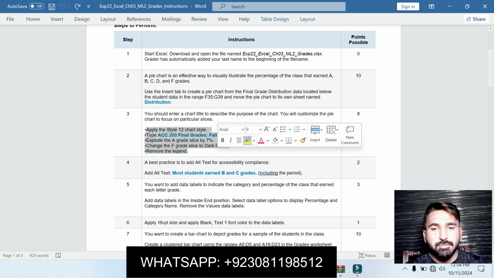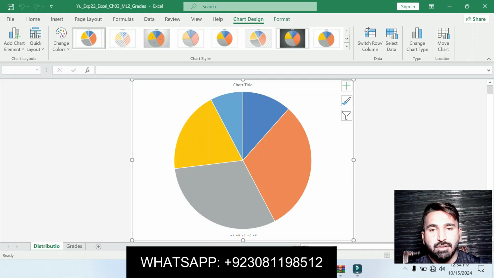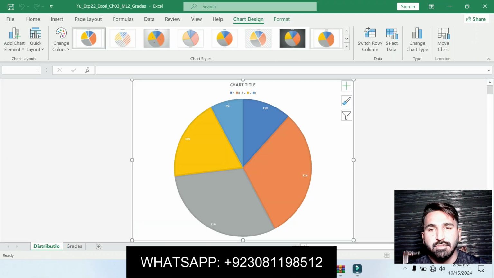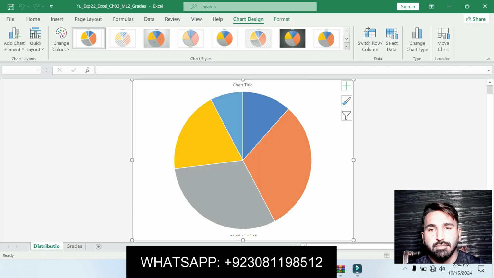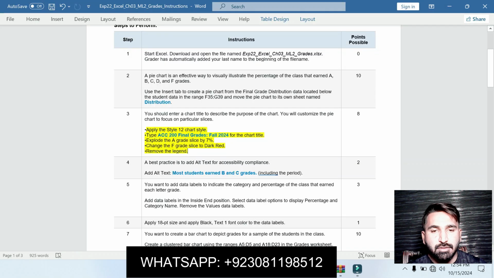Step number 3 is to apply the style 12 chart style and add ACC 200 Final Grades for 2024 for the chart title. Explode the A grade slice 7%, change the F grade slice to dark red, remove the legend. Okay, first we will go to the Excel file and apply the 12 chart style. Here is the 12 chart style.